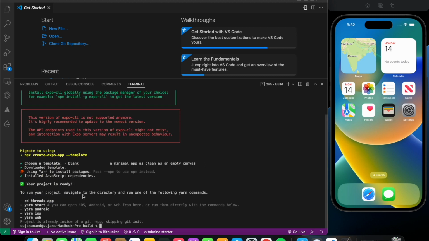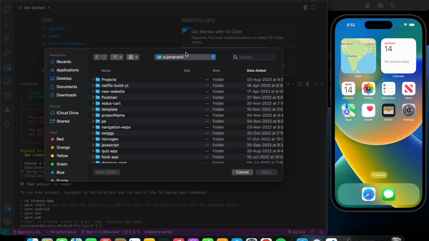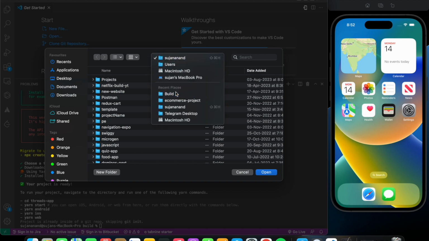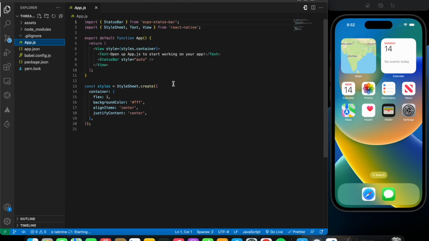So the next step is we're going to go into that particular folder and look into the folder structure. I'm going to say file, open folder. Firstly, go into my build folder over here, and then the first one. All right, so this is the project structure Expo has given us when we initialize the Expo managed project. This is the main App.js. They're returning a view which contains a text which says open up App.js to start working on your app. This is the starting point of our application.